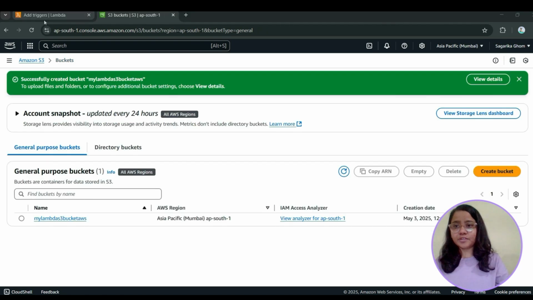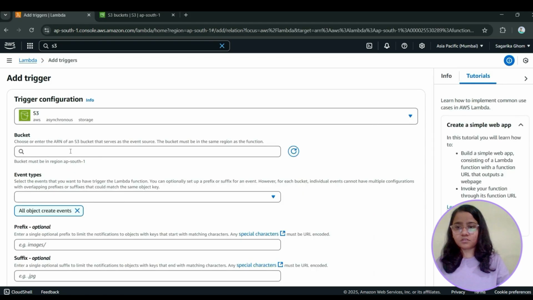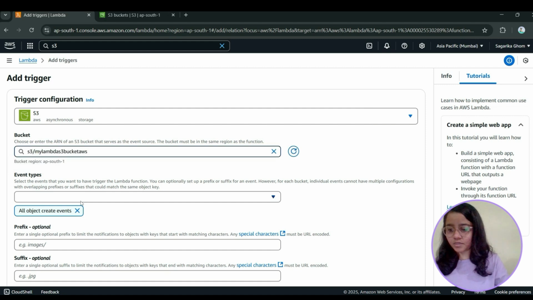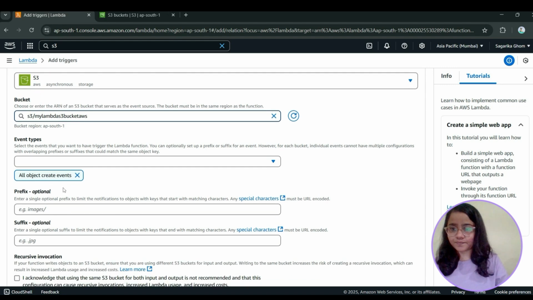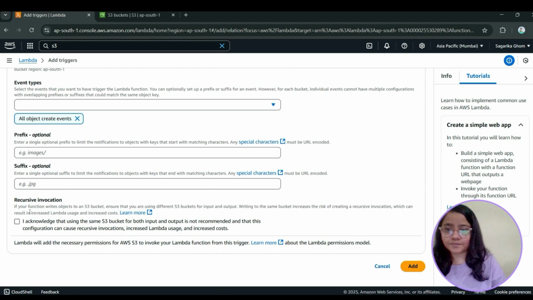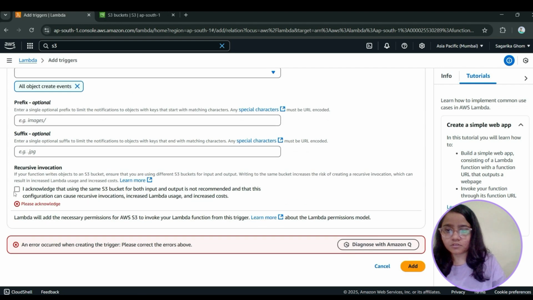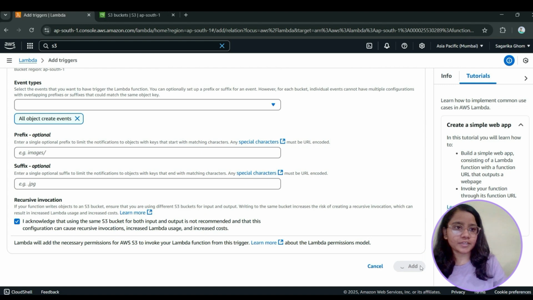Bucket is created. Go to the Lambda. Refresh. Now you will see a bucket name. Under the event type, select all object create events. Add. I acknowledge. Add.